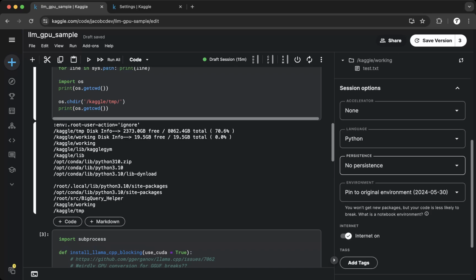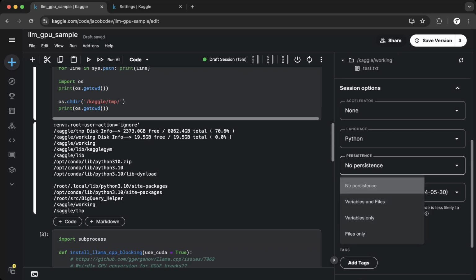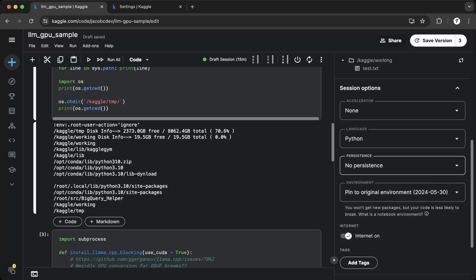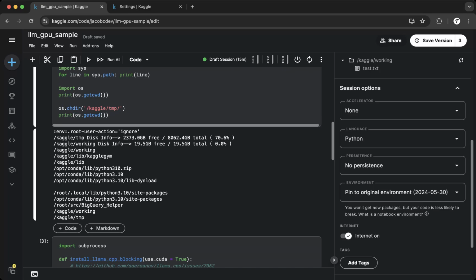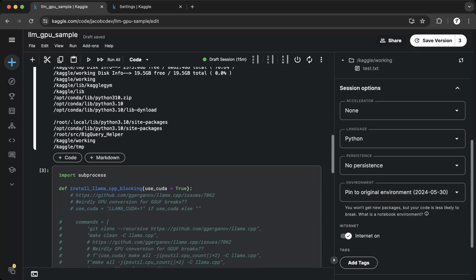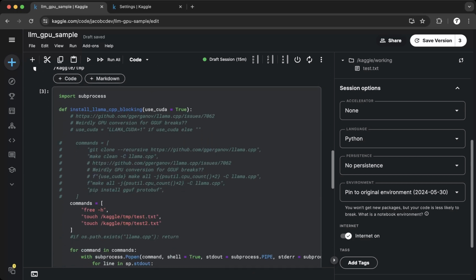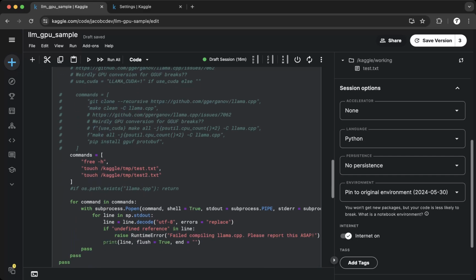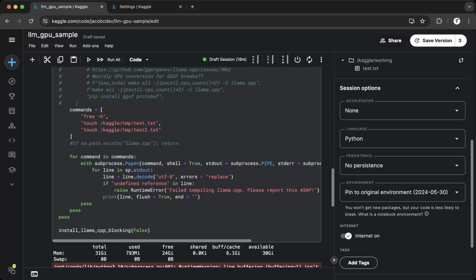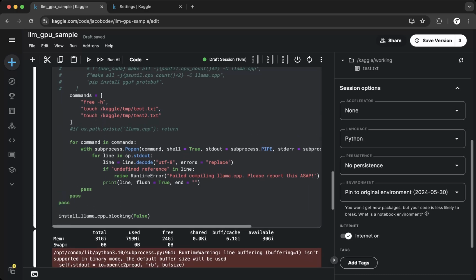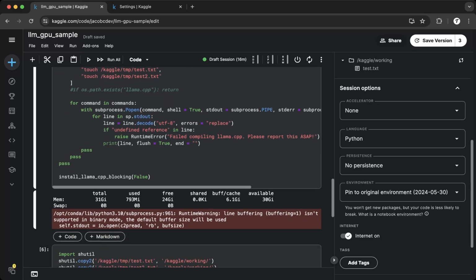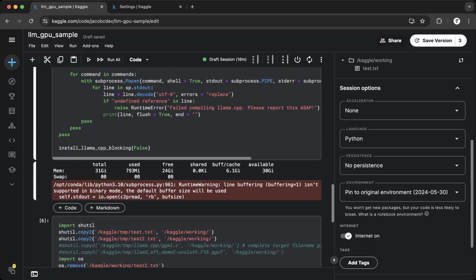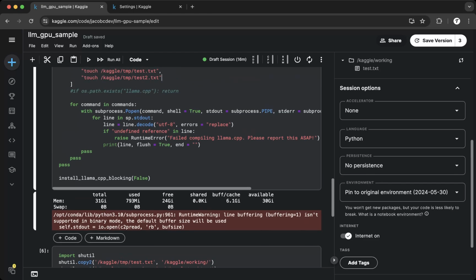You have the options on the right side. For persistence, you can persist variables and files, variables only, or files only. Right now we choose no persistence, so we can leverage the other spaces under Kaggle. If you want to run any commands in the free space, you can just run regular Unix command lines. You can do a Python script and a Unix command like free. So basically you get the memory size, and also you can create files in whatever directory you want to use. When we run the command, you'll see we got about 31 gigs of memory, which is awesome.